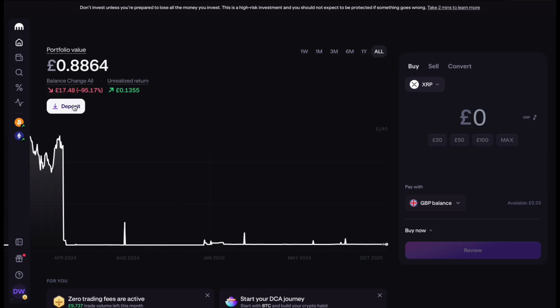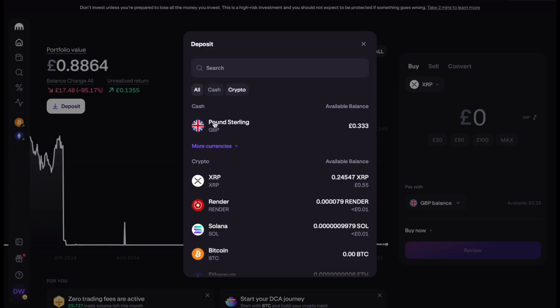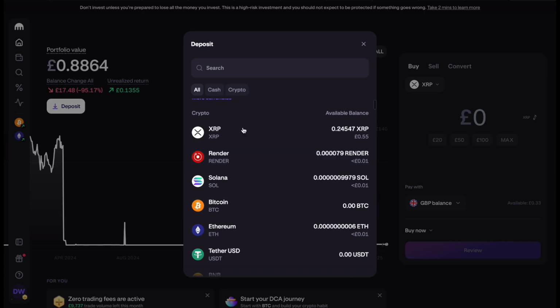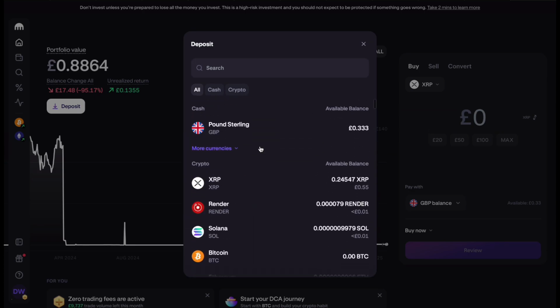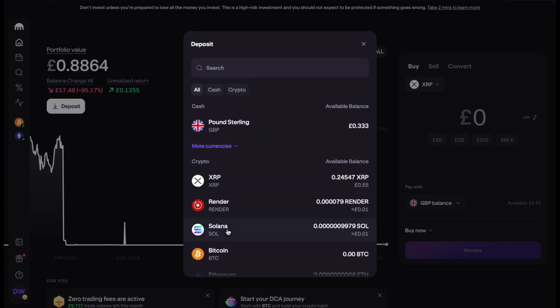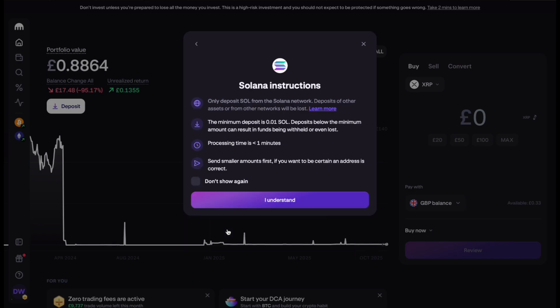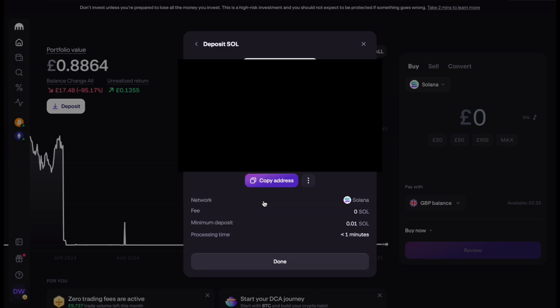Now over here there's a button to deposit, so let's click on that. Here you have different options for how to deposit. You can deposit cash or you can deposit crypto. So for example, if I wanted to deposit some Solana, I click on Solana and it's going to tell me a bit more information. So the minimum deposit, you don't want to send less than 0.01 Solana, how long the processing time is, and it says you need to send smaller amounts first if you want to be certain the address is correct. So then you want to click on I understand.